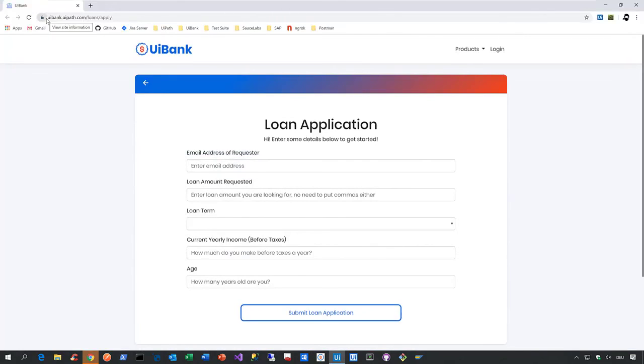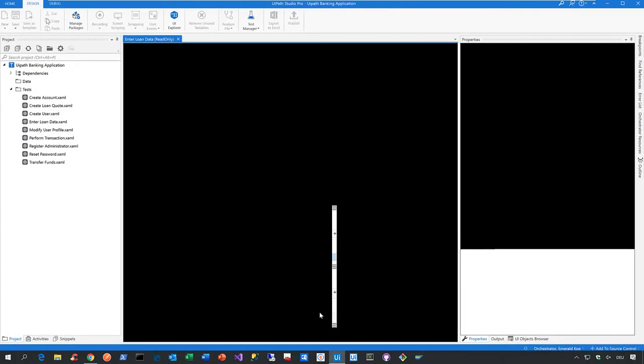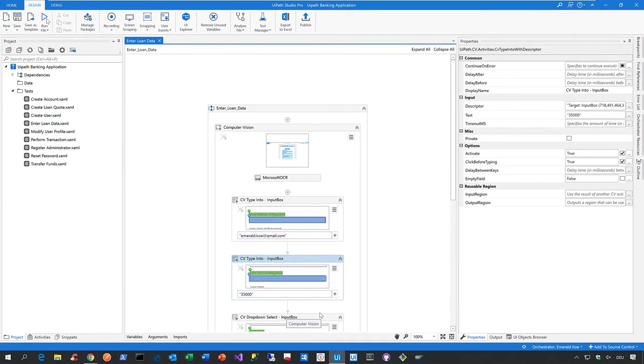We click on Run File, then we communicate back and forth with our Cloud AI server to analyze the application. And then in 1 or 2 seconds, the automation will kick off. Here you go, we just enter the email address, the loan amount, the loan term, the yearly income, the age, we click on the button, and that's basically it. And that's the short story of how computer vision helps you to truly shift left your test automation efforts by enabling you to start automating user interfaces without really having access to the actual user interface.